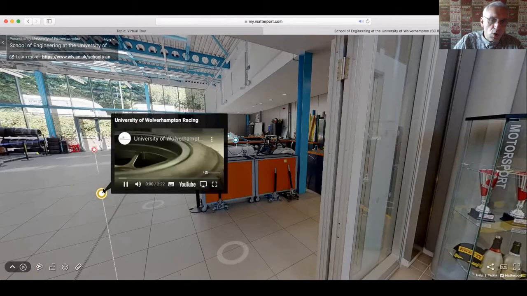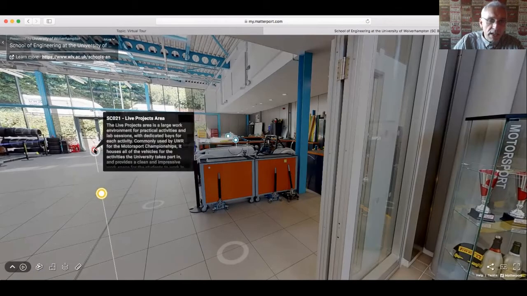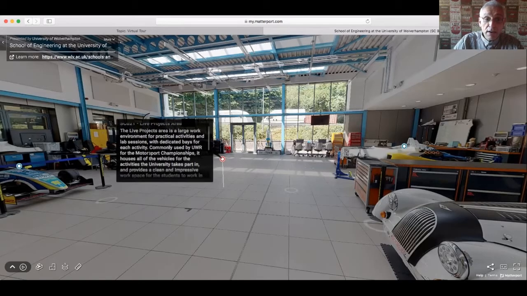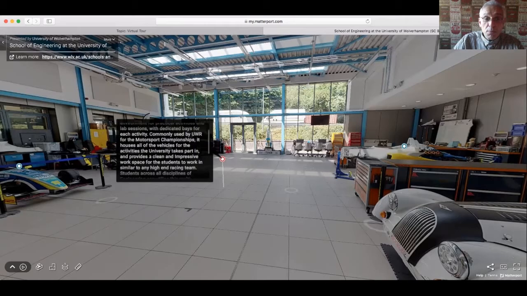Okay, so we are now in the life manufacture area. Let me show you the slide. That is the live project area, which is a large work environment for practical activities, lab sessions, with a dedicated bay for each activity, and commonly used by our race team, which is UWR. It's a famous race team, and we are the only university in the UK participating in the F3 Formula Car motorsport championships. It's also a house for all vehicles for the activities the university takes part in, and provides a clean and impressive workspace for all students.